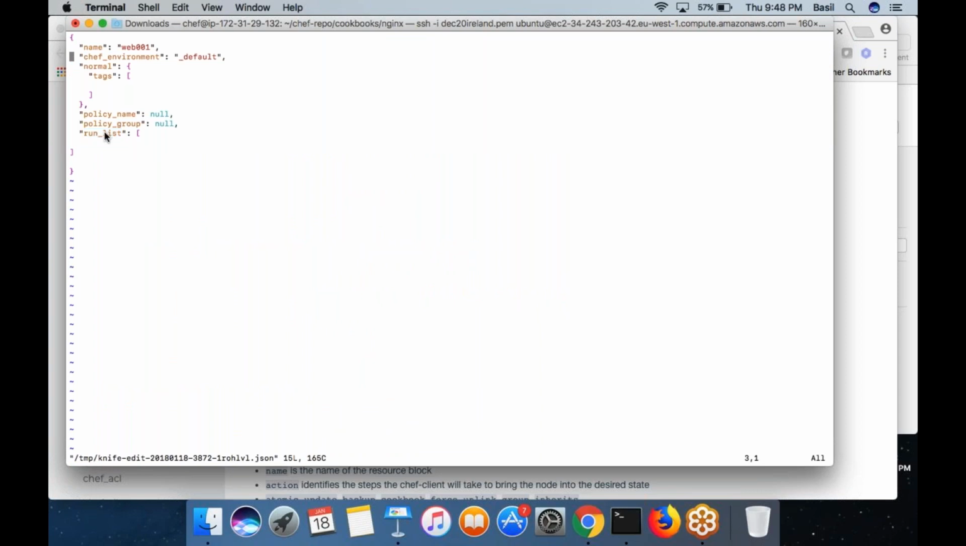Come down, and we can see something called run list. This is where you list whatever recipe you want your node to run. So I am just listing them down. Recipe, and in the bracket I put nginx. Basically this is how you mention the recipe: the cookbook name followed by the recipe name, nginx colon then the recipe name, which is default.